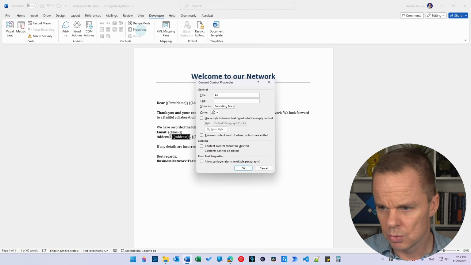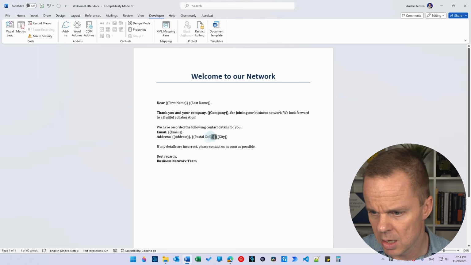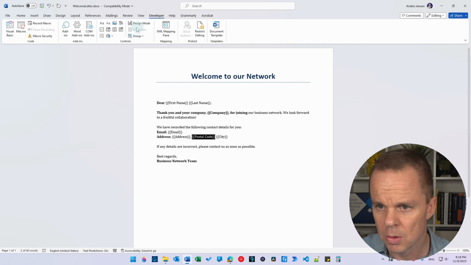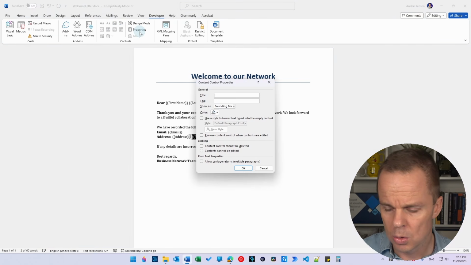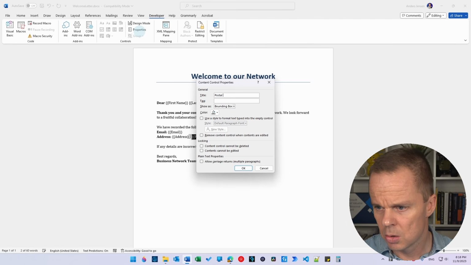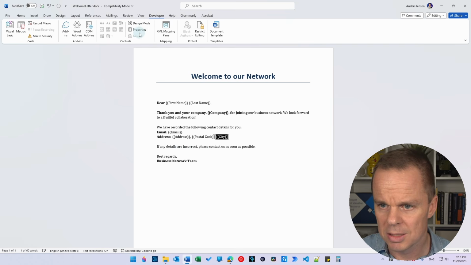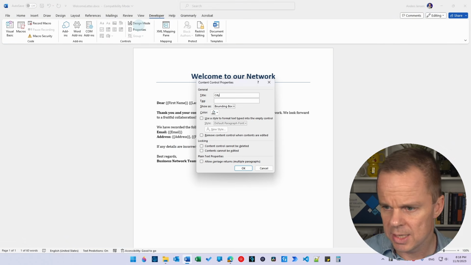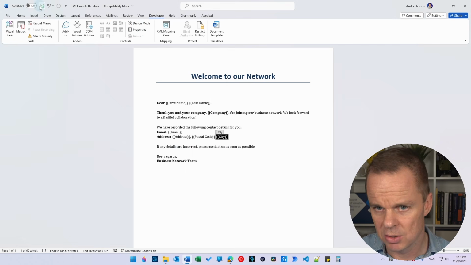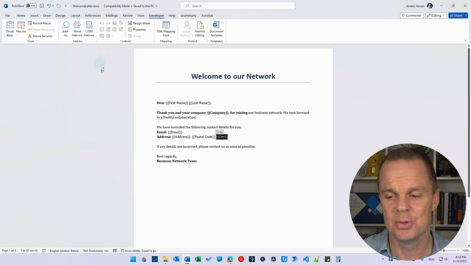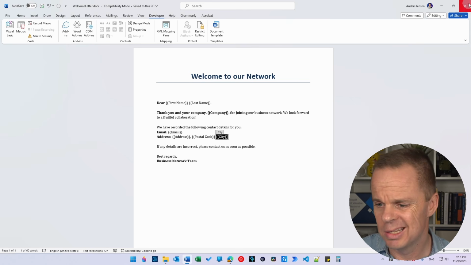So this one was the address here. I have the postal code. Let me just make sure that here. And then we need the city here. That will be the last one. So with that said, we can save the document. If you don't have autosave on, save it. We don't need this template anymore.